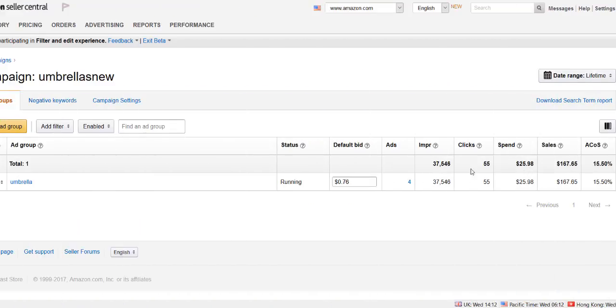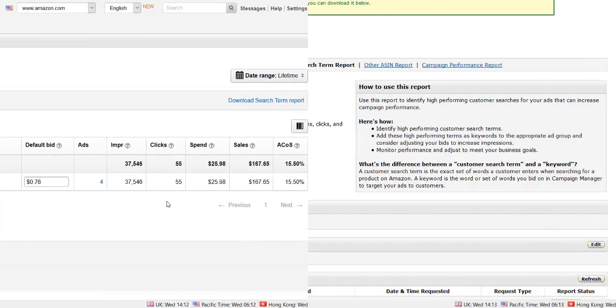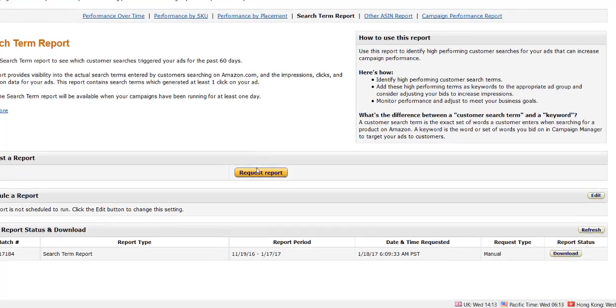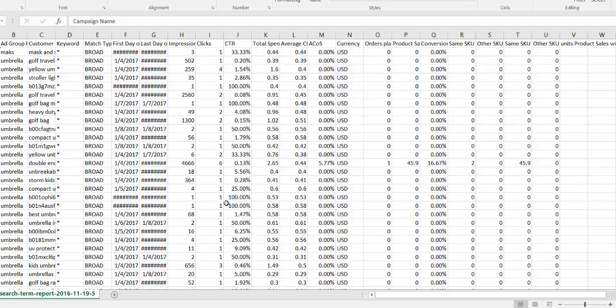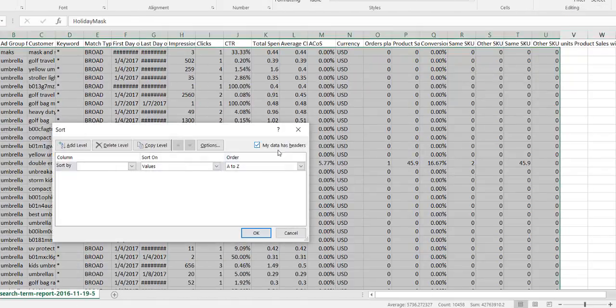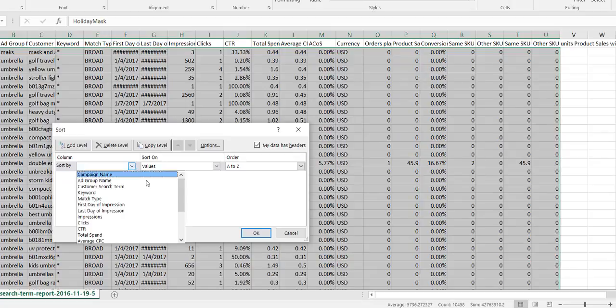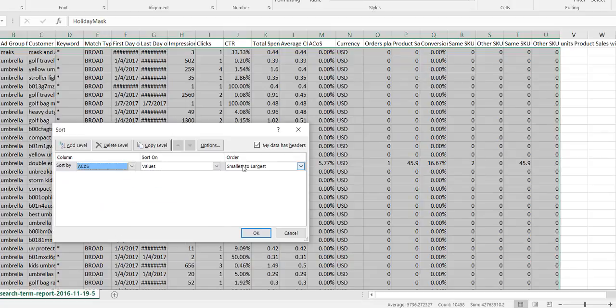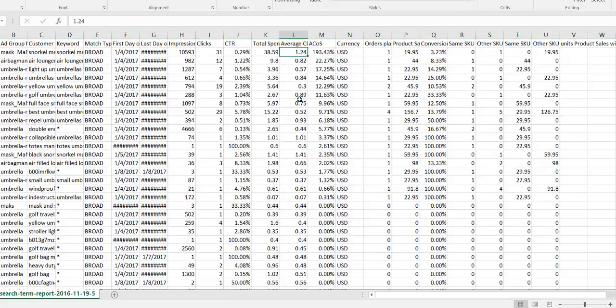Now I do the same for the automatic campaign. As you can see, it's running as well. To see the keywords and search terms, I need to run the report. So I click Request Report and then I download the report. After that, I import my report into Microsoft Excel, and then I can just custom sort it, for example, by ACOS.